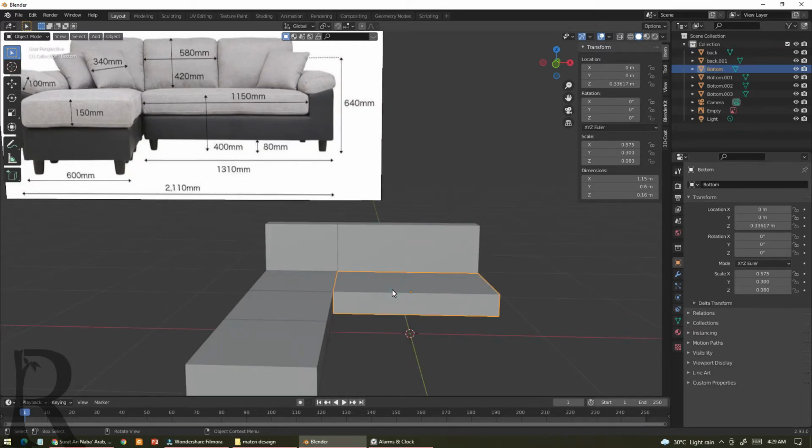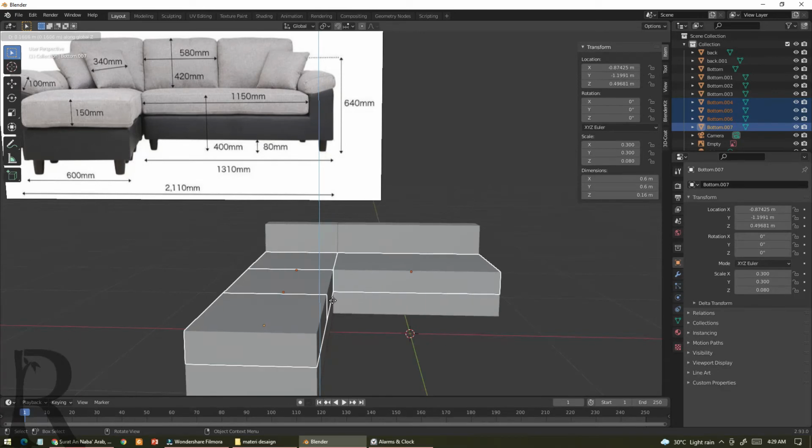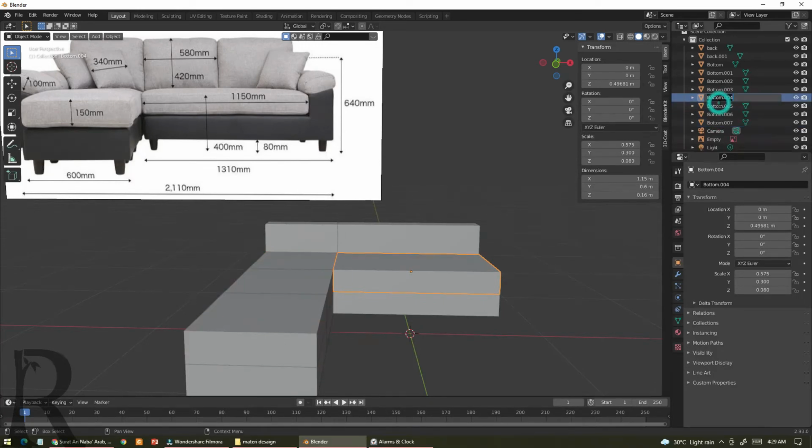Let's select this bottom object and then shift D and then Z axis, put it at the top, and let's rename this object cushion. And after that we will make the armchair.